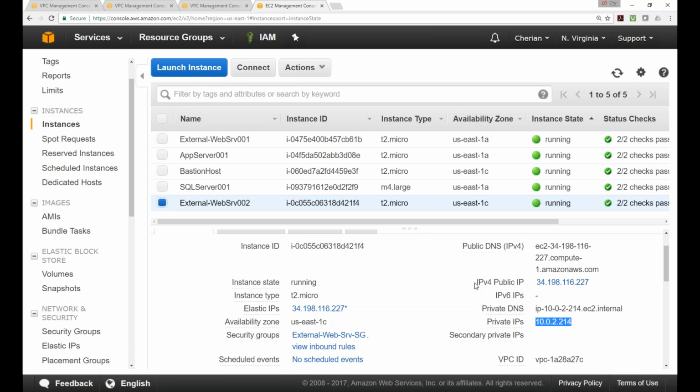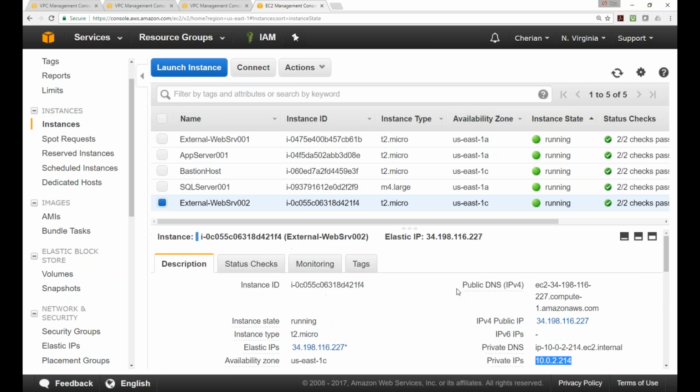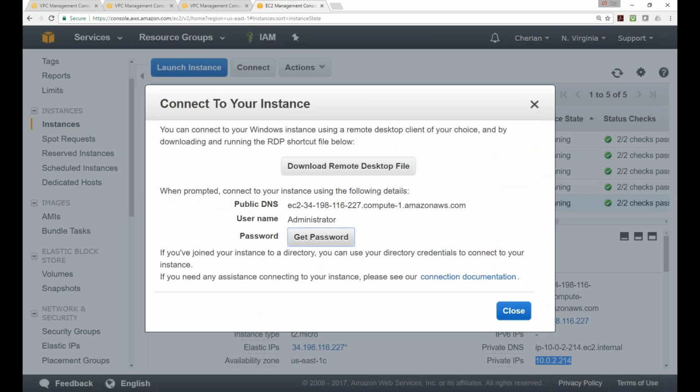So this is the second server. We just attached the IP address. It should have the security group, everything. So now let us go and connect to this guy. I need to get the password of it.